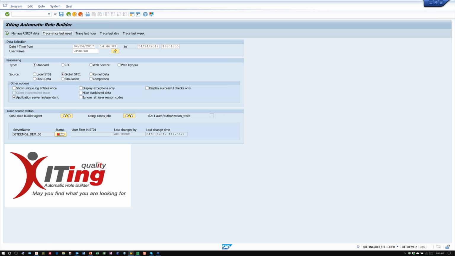You can see trace since last used. Okay, we can do trace last hour, and it'll change automatically the stuff here for the times right here. Let's trace for last week. I have a user that we've been testing with. We're going to say that our tester, Joe, was the FI debitor. Okay, we've been doing a test simulation, which means we've been doing the productive test simulation.